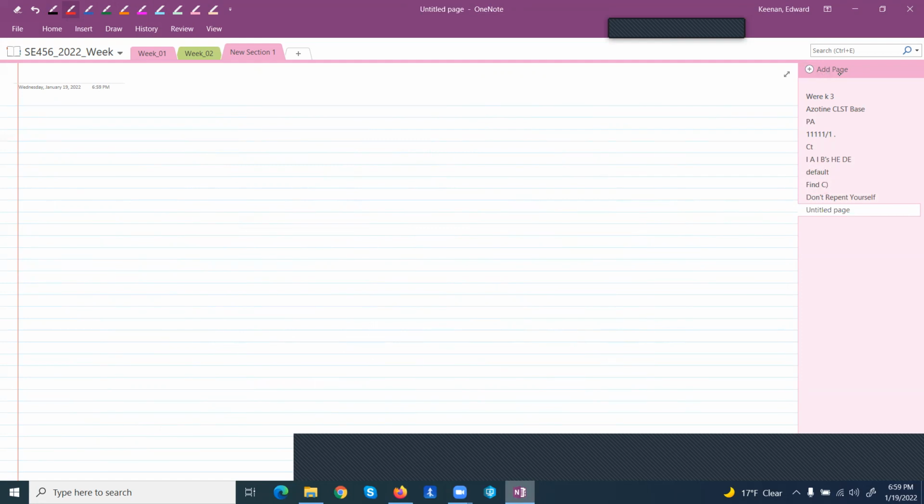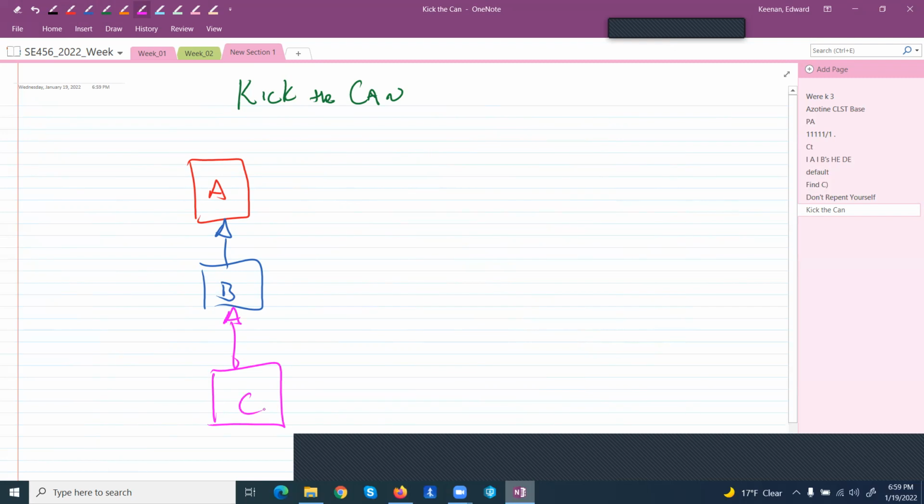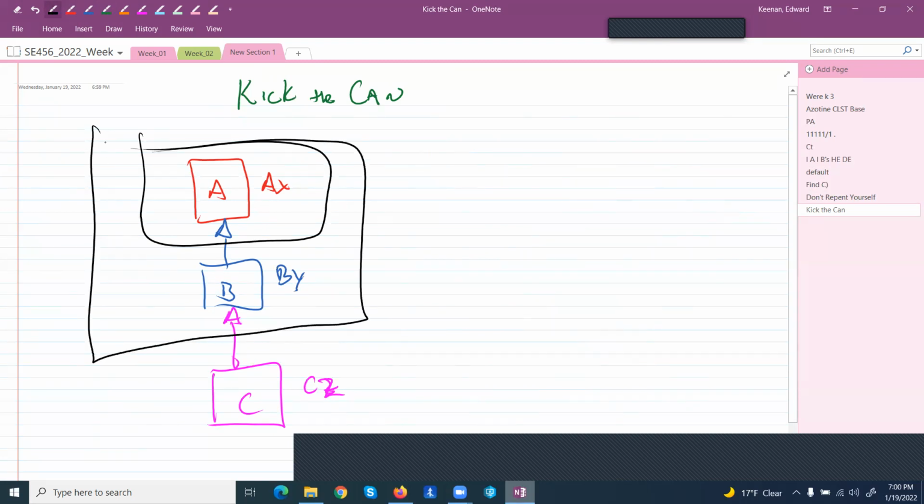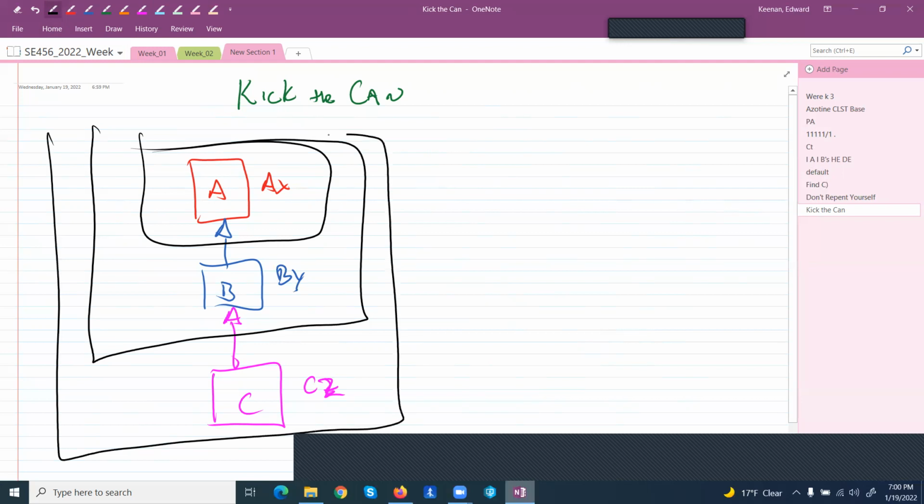The second thing is, I call it kick the can, or you're only responsible for what you touch, right? So if I have a class A, a class B, and a class C, right? And let's just give them simple variables: A has X, B has Y, and C has Z, right? When you instantiate A, you just get the A variable. If you instantiate B, you get all of B plus all of A. And if you instantiate C, you get everything going up, right? So you instantiate going up, right?